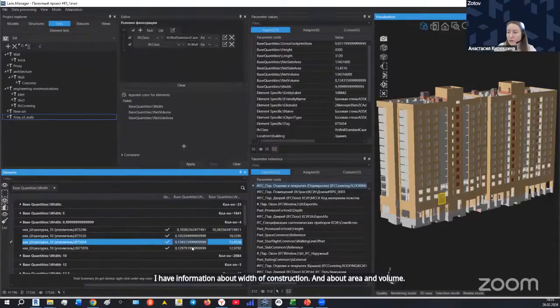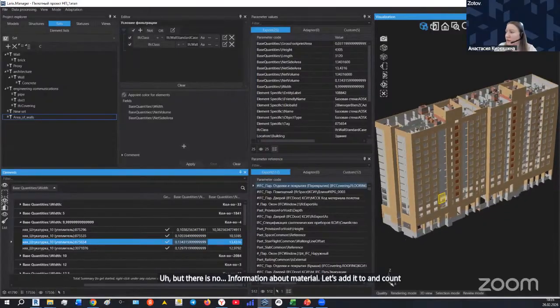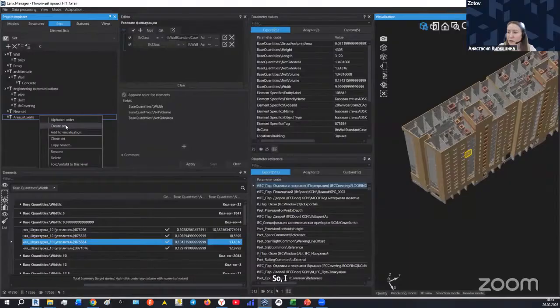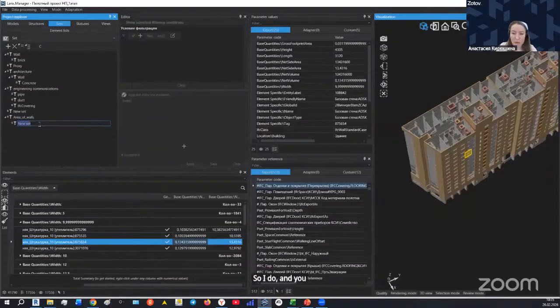And now I have a specification of the walls, but there is no information about material. Let's add it too and count only concrete walls. So I make a new set only for concrete walls.